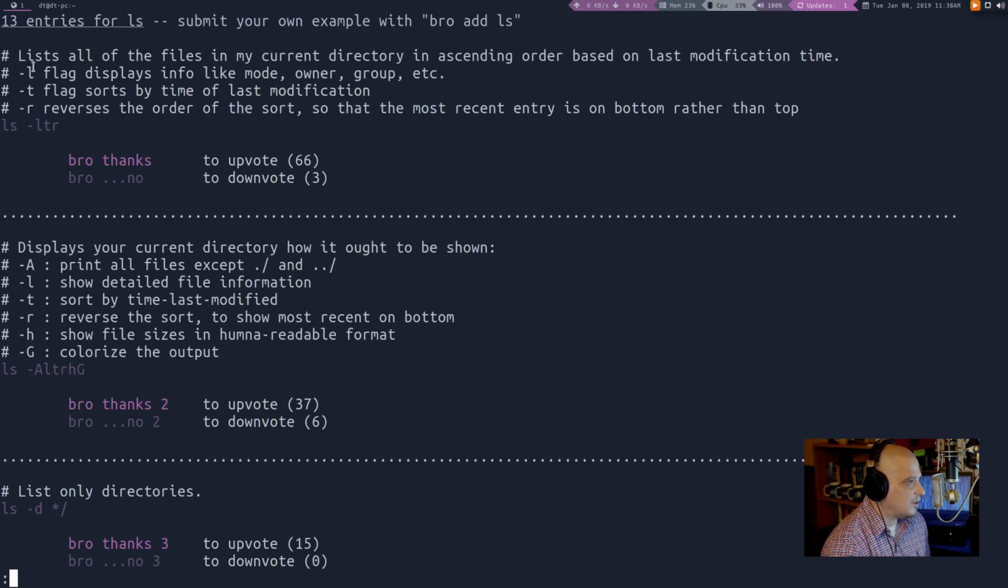And you see that in this first bro page entry, we have the options bro thanks, bro no. So we can upvote or downvote this example. And then you go on to the next example. And we have this example, ls, and then about six flags given, and they tell us exactly what each flag does. And then we can upvote that one with bro thanks two, since it's the second entry, or bro no two. So if I wanted to upvote this particular one, I really like the second entry actually, so I'm going to upvote it. So Q to quit out of bro page, just like the man page.